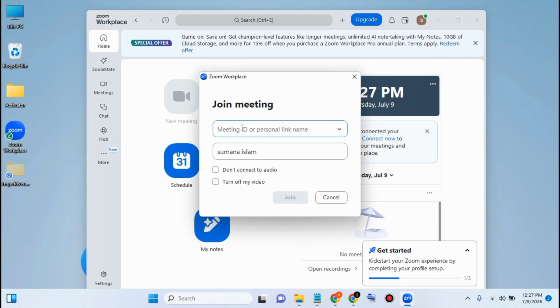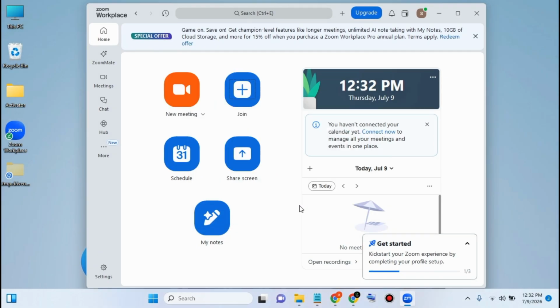Now type the meeting ID provided by the host. You can also enter your display name if you're joining without signing in. Make sure the meeting ID is entered exactly as it appears in the invitation.